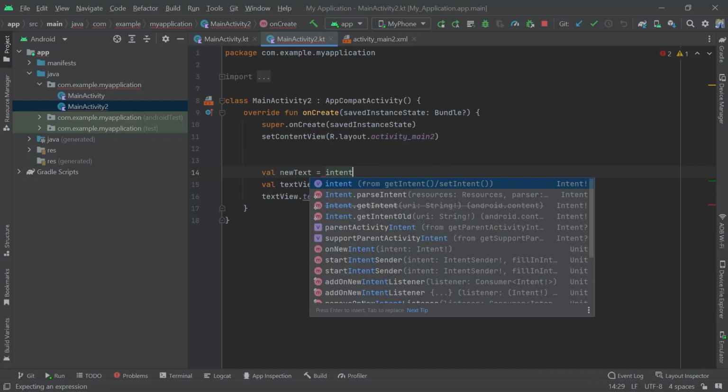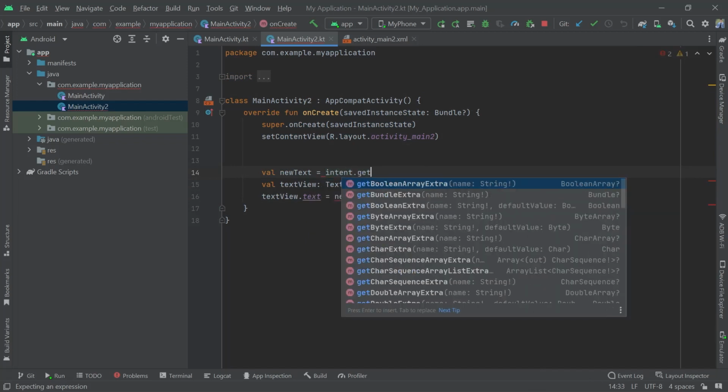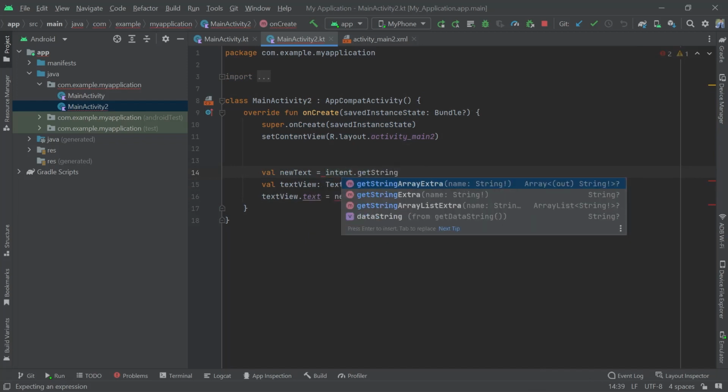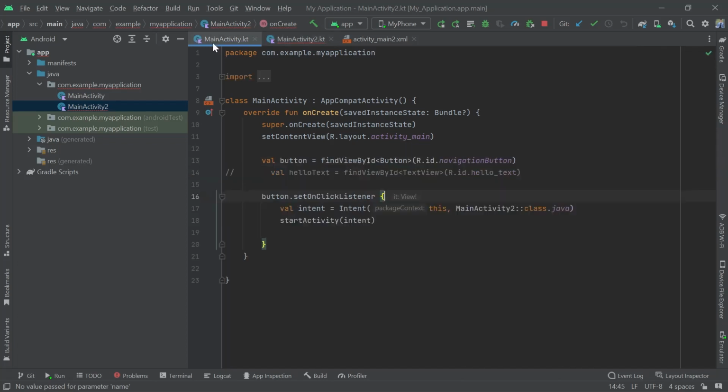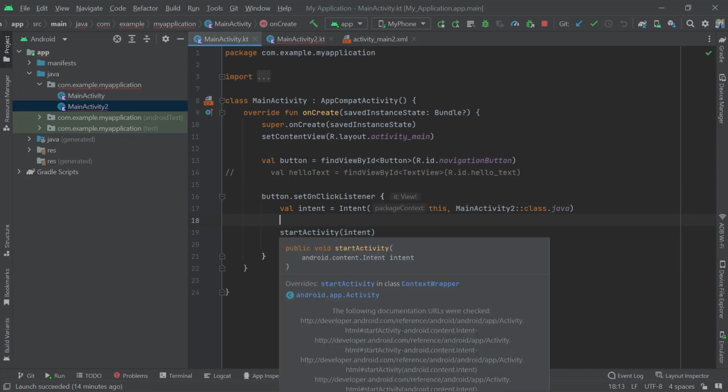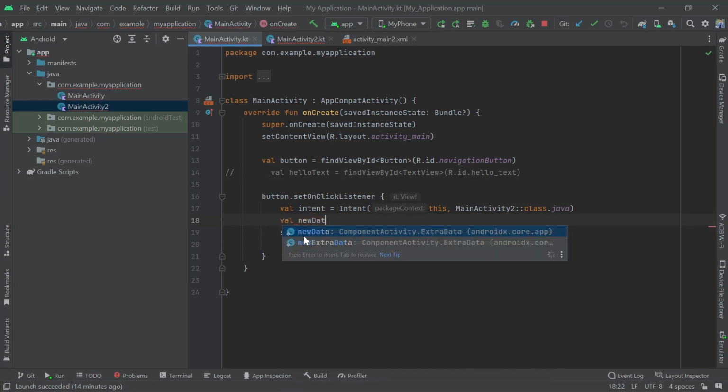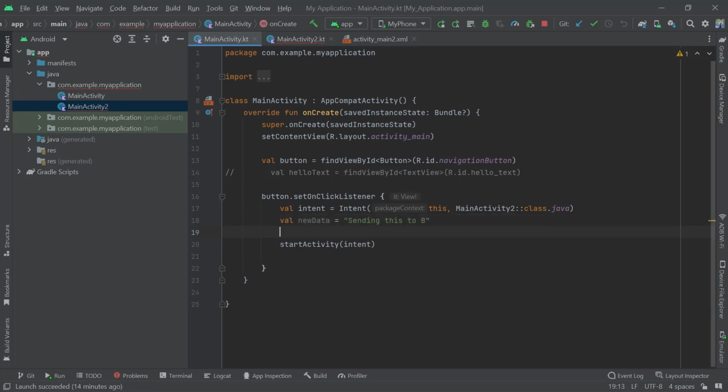So intent dot, we get some extra, get string extra. You know that we are passing our data using our put extra method, so we have to put our extra value here before starting our activity. So we have to create here new data, and suppose I am sending some string value, sending this to B, and after that I have to put this data inside of this intent.